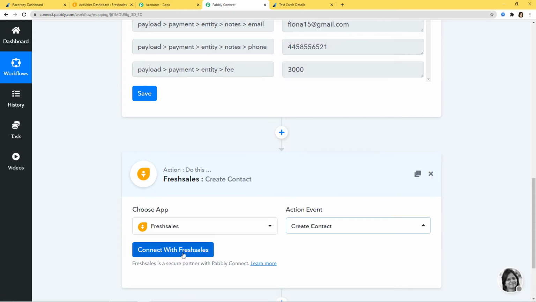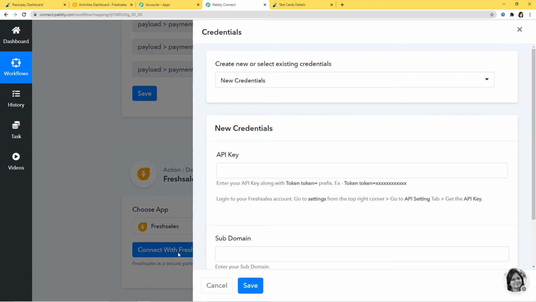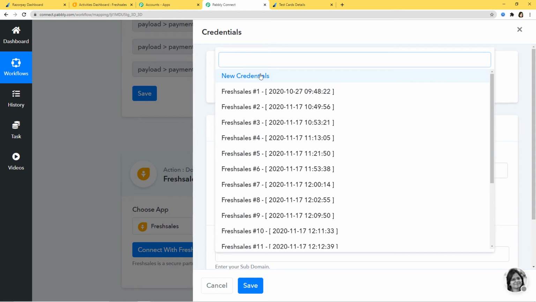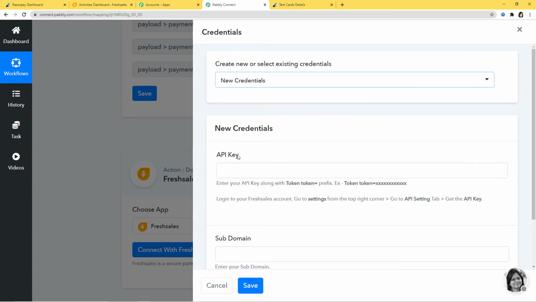Okay, so now I'll click on connect with Freshsales. Okay, create new or select existing credentials. Now, if you have any existing credential like this, you can directly click on it and you can go ahead. But here I am going to click on new credentials. So now API key. So enter your API key along with token equal to prefix. So you have to add this prefix before entering your API token key. So I'll just paste it over here. Now without space, I'll just go to Freshsales and get my API key. So you can see the instruction is written over here.